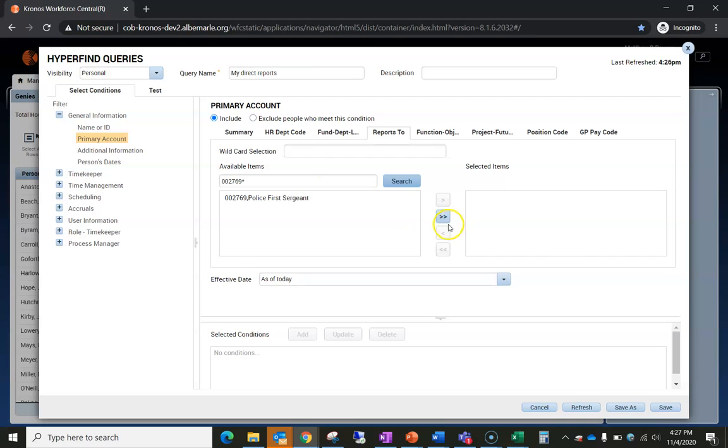And if that's the one I want, it is in this case, I'm going to click on the two arrows pointing to the right. And then if I wanted to build a hyperfind that was going to show multiple people's direct reports, I would repeat this process until I had all of the people listed in this selected items box. In this case, I just want to do it for this one person. So I'm going to go down to the selected conditions area near the bottom and click on add.